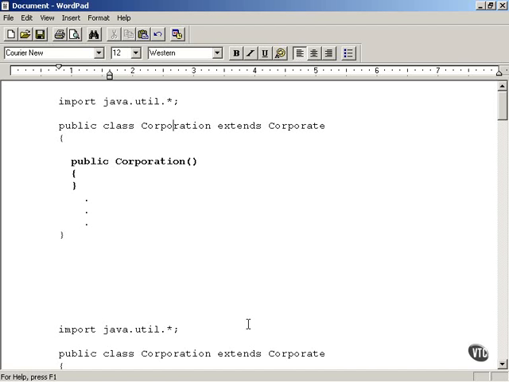Now we're going to put together what we've been doing for the composite design pattern into a single example, a corporation. The corporation is going to have division branches and vice president leaves, and we're going to be able to handle those in the same way, with the same code.